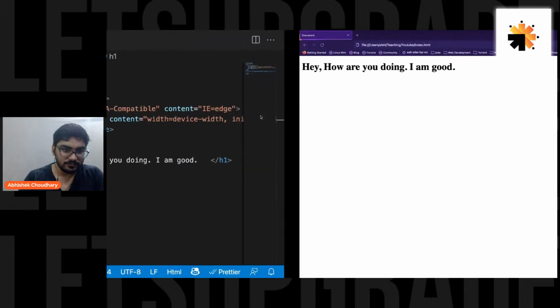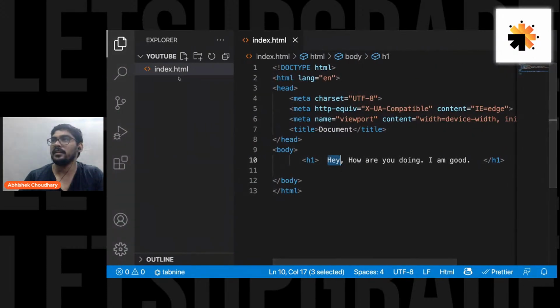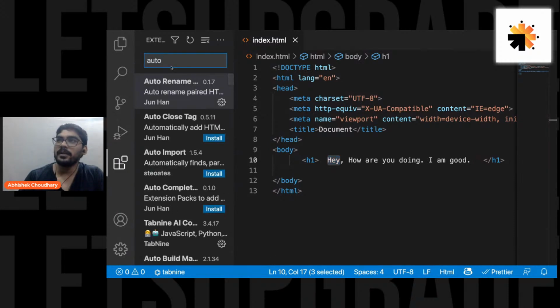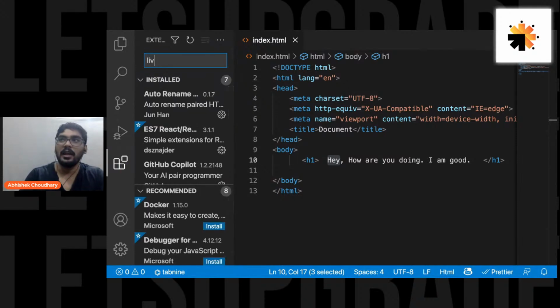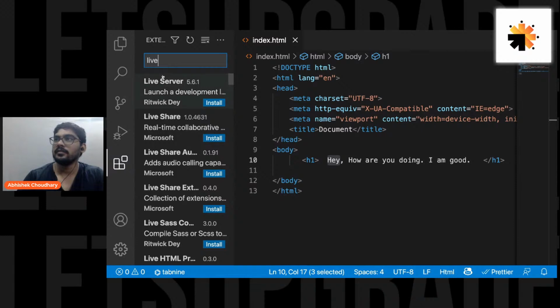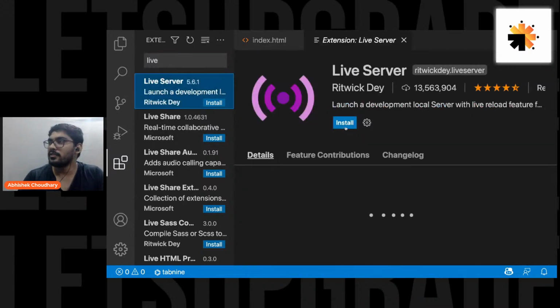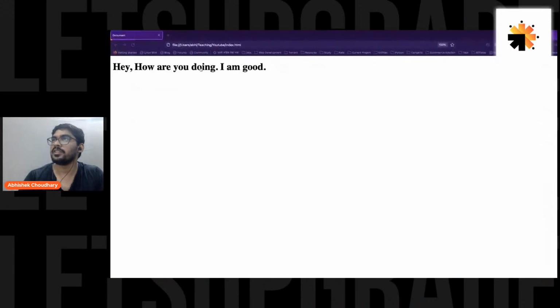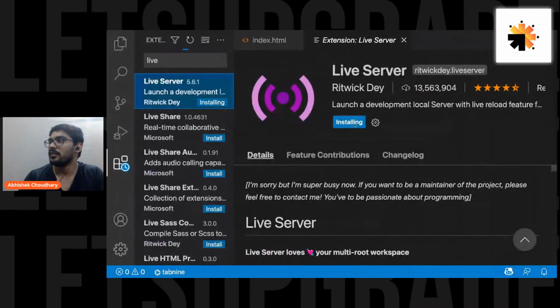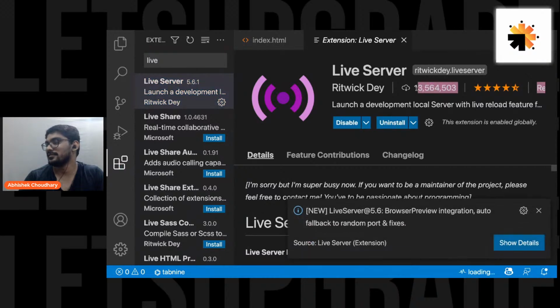Okay, I'm coming to your question, guys. Give me a second. I'll quickly go here and search for an extension called Live Server. Click on install. What will be the use of Live Server? You don't have to go to the browser and reload again and again. So it's installing. Give it a second. You can see the number of downloads, how famous it is, right?